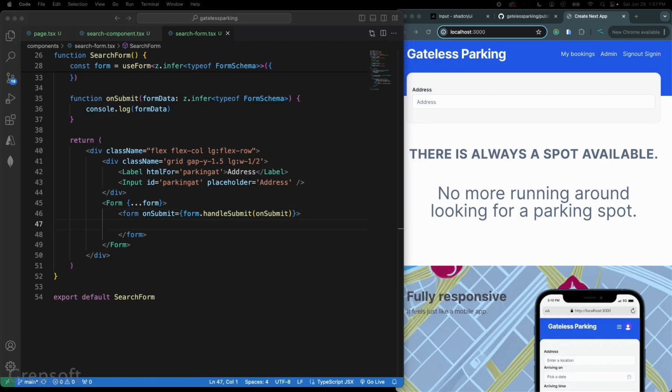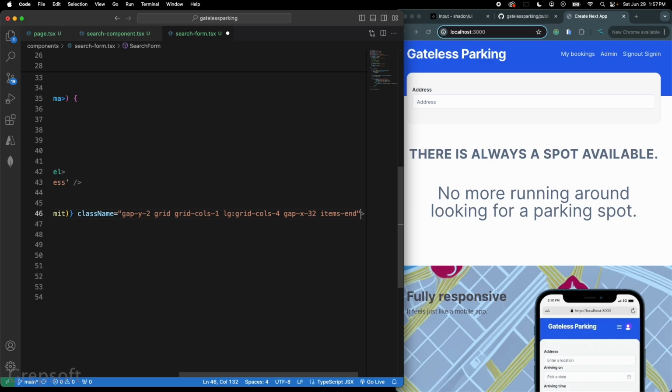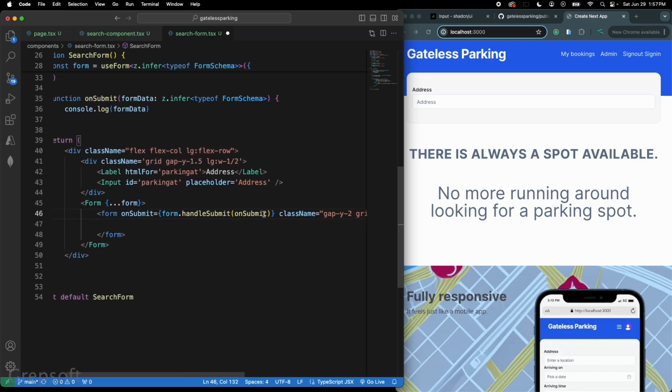So now on this form, I just would like to add a little bit of CSS class, and it's basically all I'm saying, just give it a gap, make it a grid. On mobiles, it's going to be one column, but on screen large and above, it's going to be 4 columns, and just some gap and items are to the end.